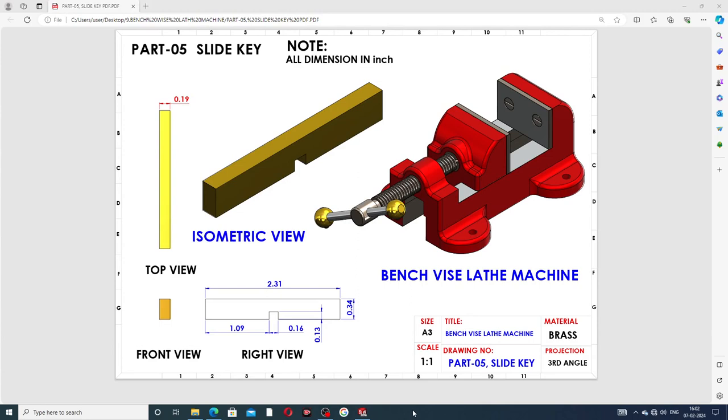Hi guys, welcome to CAD CAE tutorial. Today we are going to discuss this sliding key, and this body is a sliding key, and this body is designed using SOLIDWORKS, and how to design this body easily and clearly. Okay, and this body is from a bench vise lathe machine, and how all these parts are designed one by one, and last all parts are assembled here.